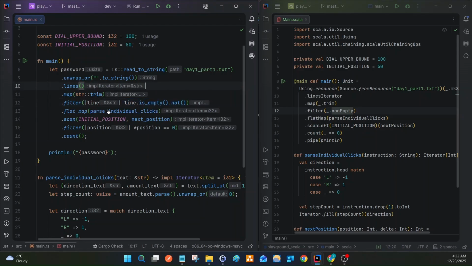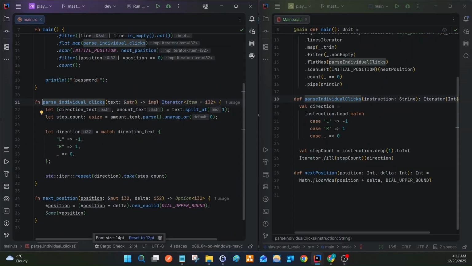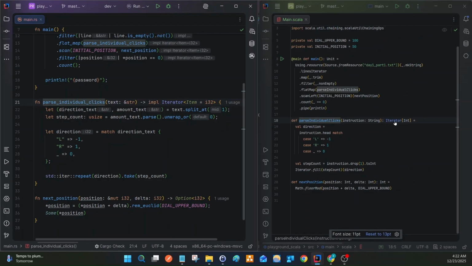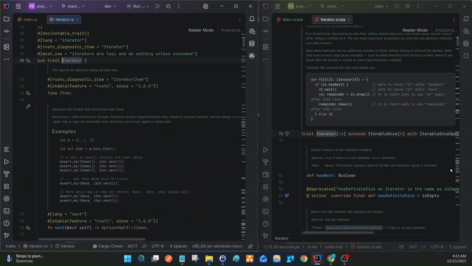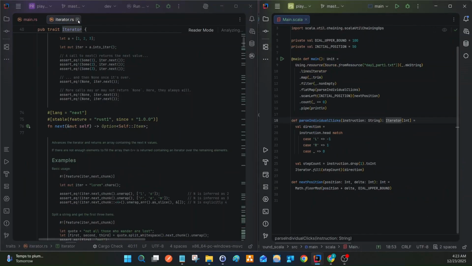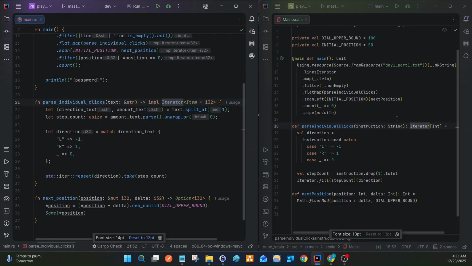And then we flat map to parse individual clicks the same way as in Scala. So here it returns an iterator over these items, and in Scala it's also called iterator, but of course they are completely different types. In Rust we have iterator like this, in Scala like this. But logically, if we abstract away all the languages, in Kotlin we have sequence, in Java we have stream, in Scala we have iterator, and in Rust we also have iterator.